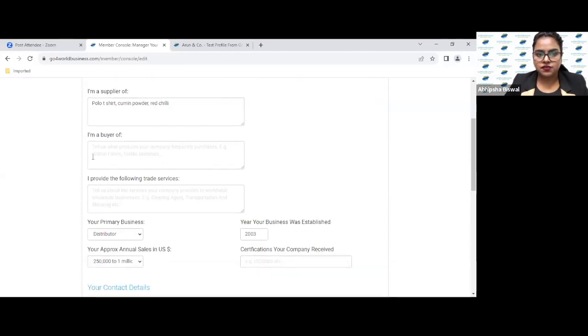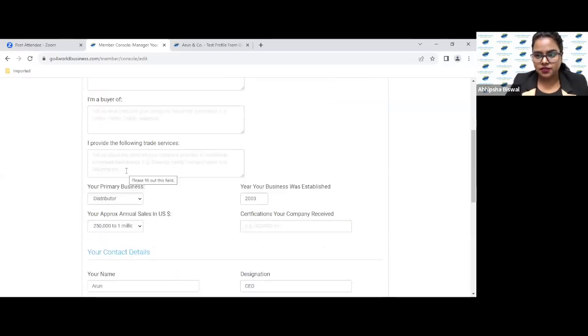Coming to the next field, which is I'm a buyer of, this is basically your import list. So if you have any buy list, you can update the detail over here. The next section is about the trade services. So if you are into any kind of trade services, let's say logistic, transportation, you can update the details over here, what trade services you provide.